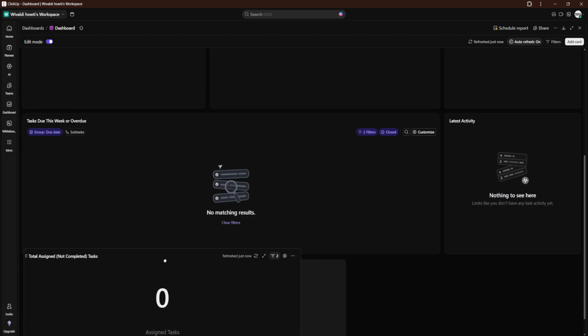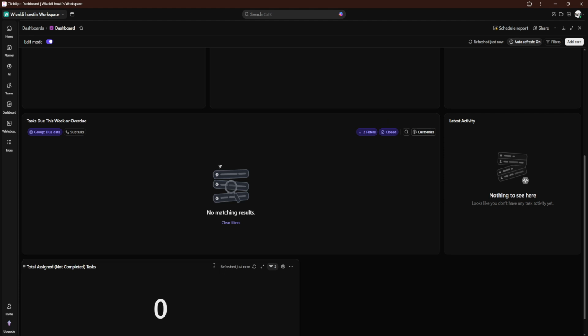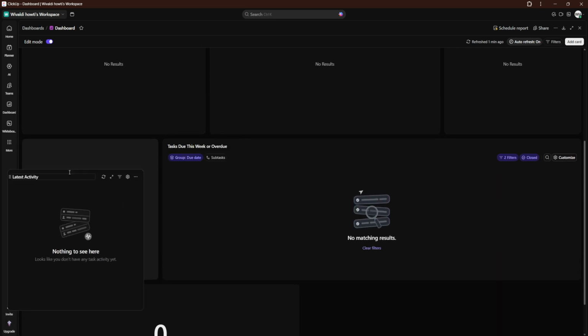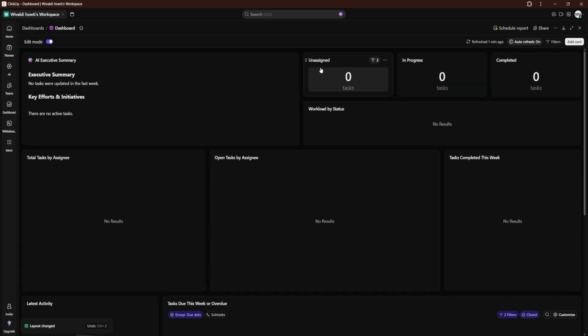Now you can also move those cards as you wish here on your dashboard so that you can organize these cards as you wish here. So as you can see, I can move them left, right, up and down. And yeah, this is pretty much it.